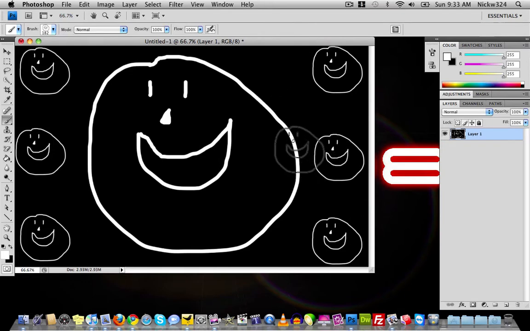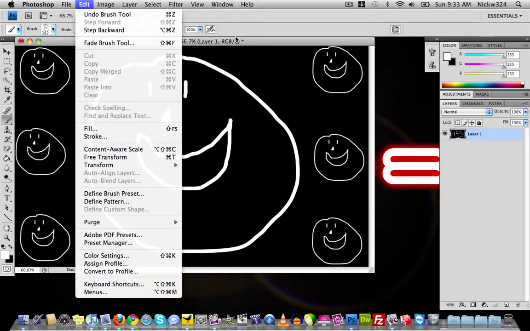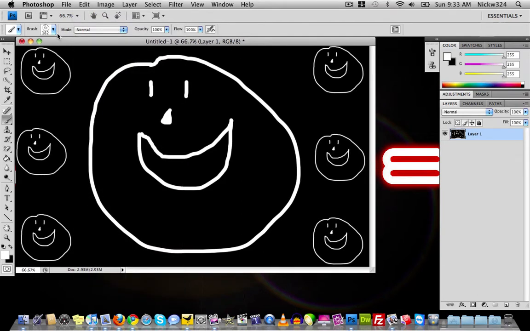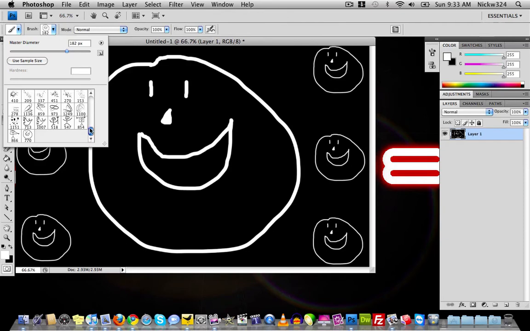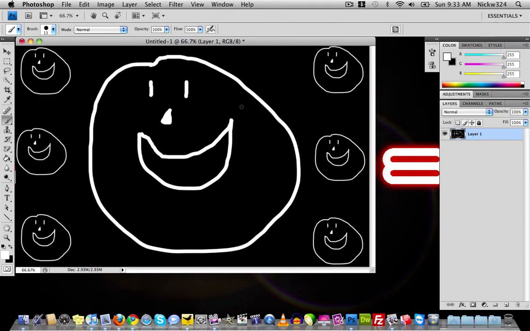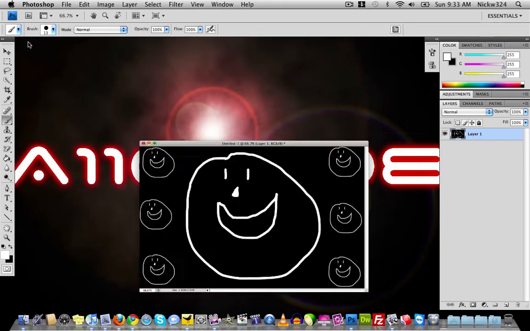So that's all you have to do to make a brush. Just draw whatever you want, then go up here to Edit, then Define Brush Preset, and then you have your brush right there. As I said before, very simple tutorial. That is how you can create your own brushes inside of Adobe Photoshop. This will work in versions CS3, CS4, and CS5.